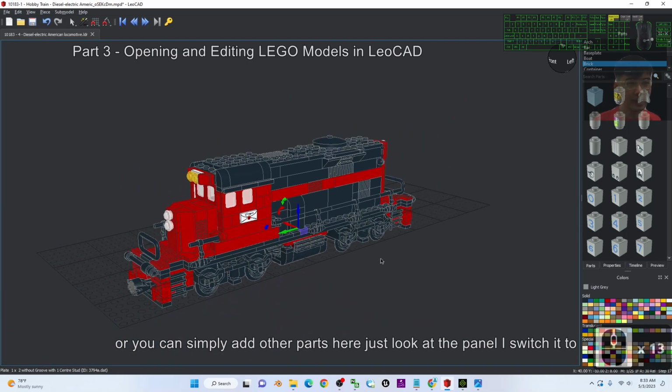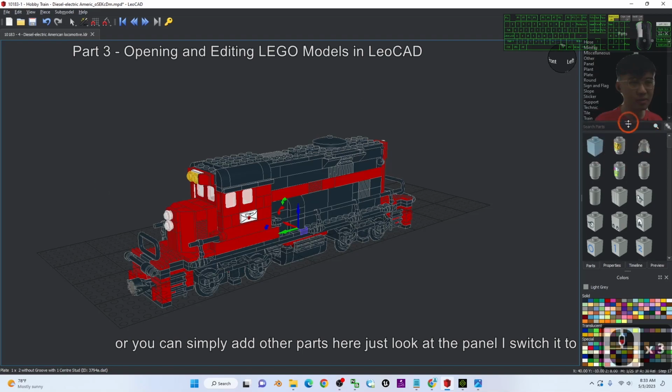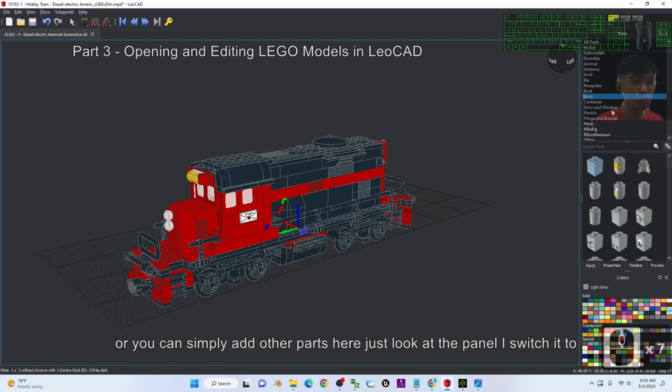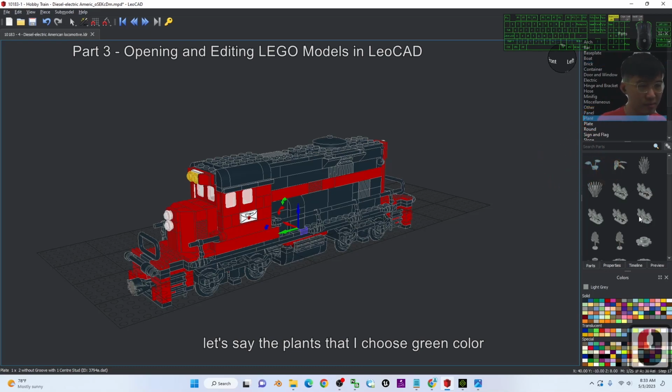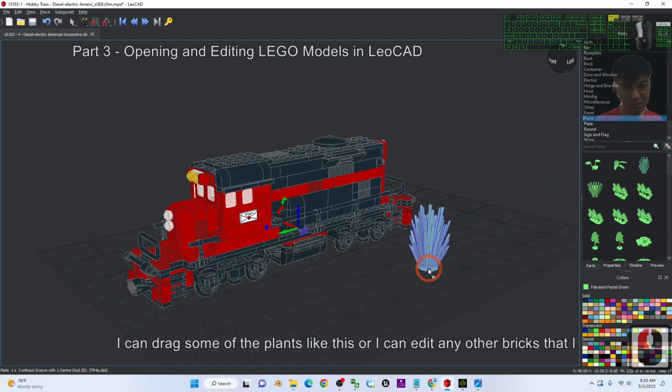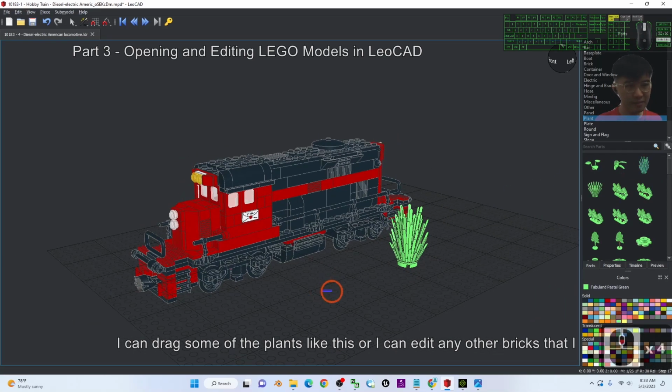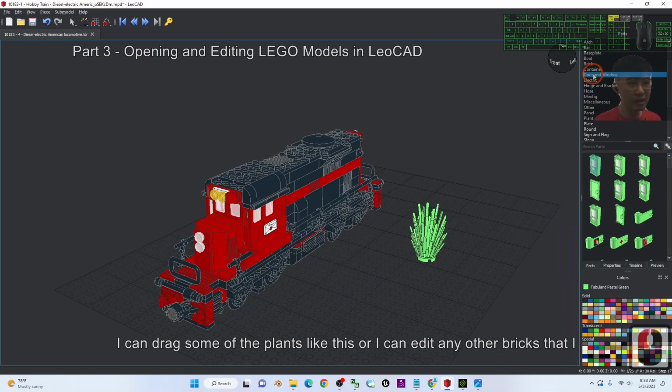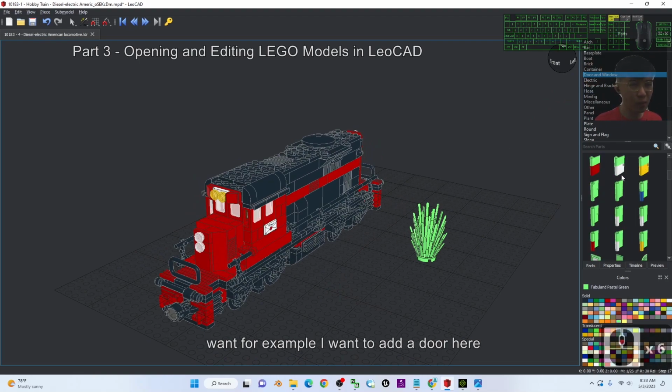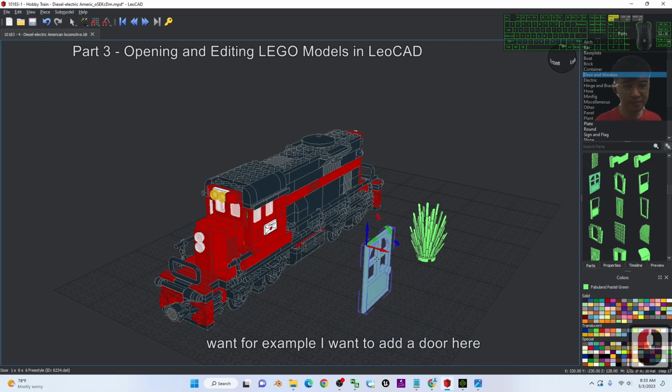Or you can simply add other parts here. So just look at the panel. I switch it to, let's say, the plant. Then I choose green color. I can drag some of the plants like this. Or I can edit any other bricks that I want. For example, I want to add a door here.